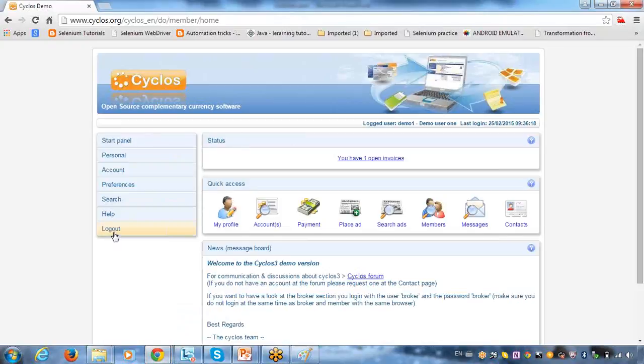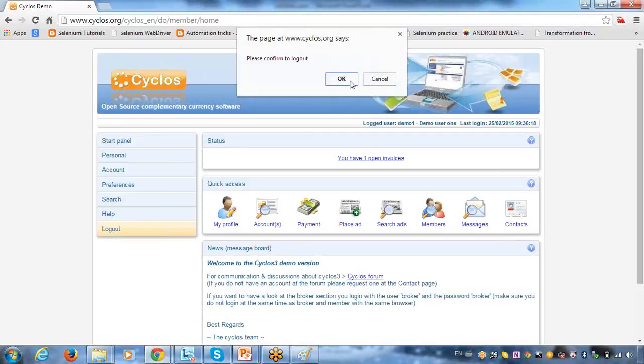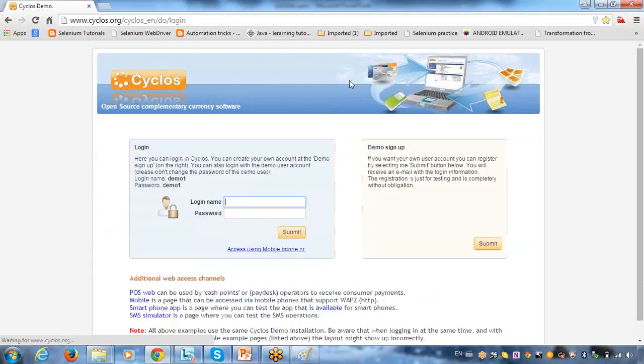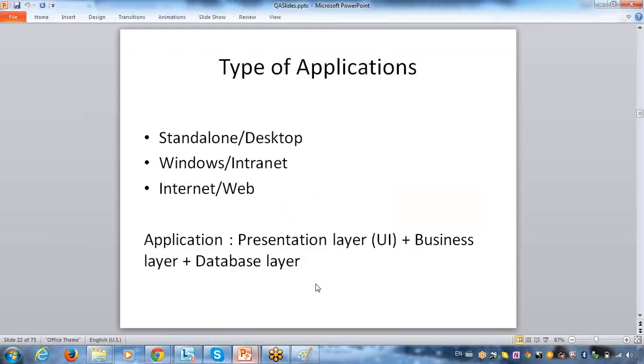So here, the presentation layer is nothing but the UI of your application, how the application is visible to the end user. That is called your presentation layer. That is nothing but how the application is visible to the end user. Presentation layer is nothing but the UI, user interface, how that application is visible to the end user.